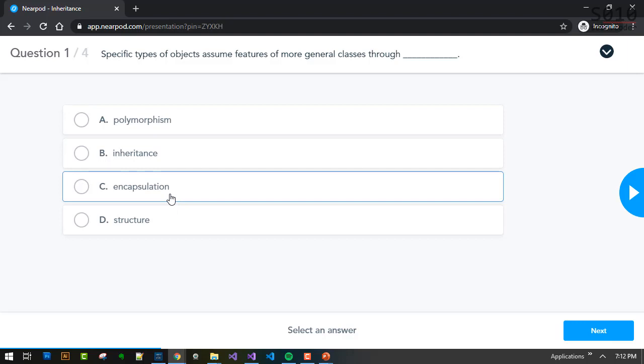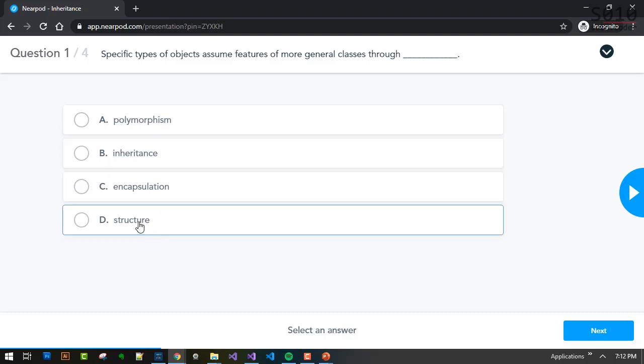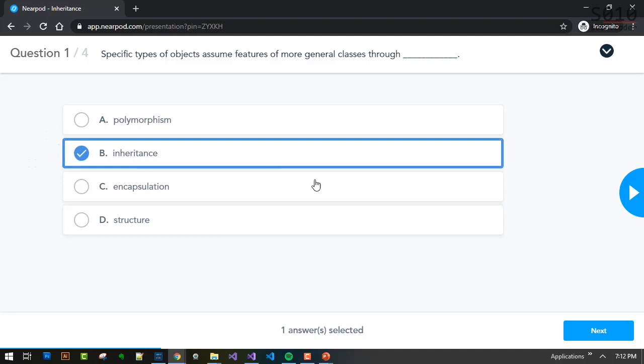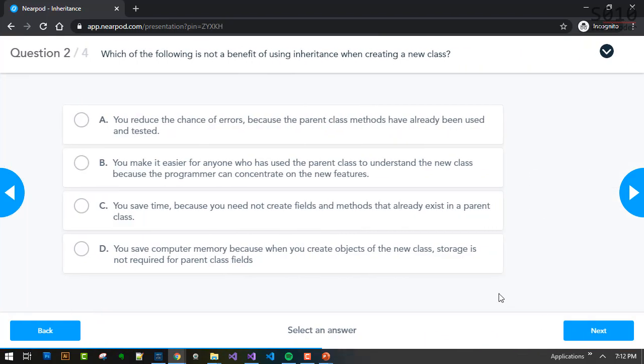Encapsulation is what we do when we declare private fields and public properties. We are encapsulating the data inside our object. We are not exposing them. Okay? Structure, we saw a structure before. It's very similar to classes, but it's a value type. Classes are reference types. So we are talking about inheritance here.